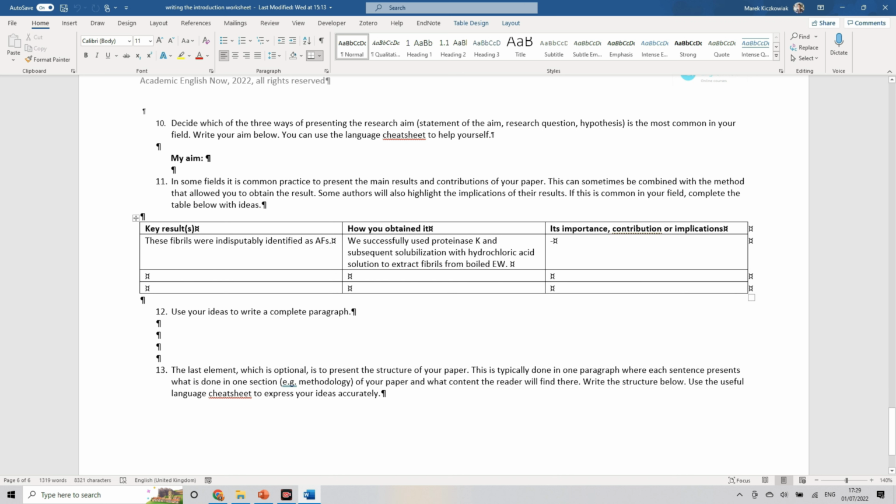So what I'd like you to do now is to fill in this table with your key result. So you will definitely have to list the key result. That's for sure. Now you can decide whether the method was the key. If the method was important, then you can list it here. And if the result has important implications, contributions and things like that, then list it here. And again, don't worry about writing coherent sentences. You can just list ideas in here, right?